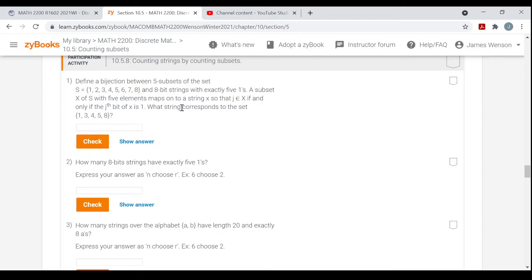So what is the string that corresponds to this set? So again, 1's in there, so I put 1 in the first position. 2's not in there, so I put a 0 in the second position. 3's in there, so I put 1 in the third position. 4 is in there, 5 is in there. 6 and 7 are not, and 8 is, right? So the bit string that would correspond to that subset would be 1 0 1 1 1 0 0 1.